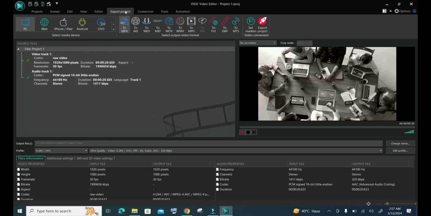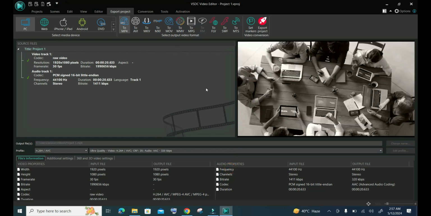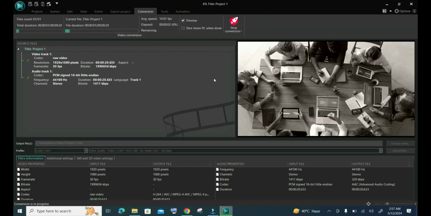Now our video is ready for export. Let's export it. We need to click on the Export button, then click on Continue. After that, this video will be exported.